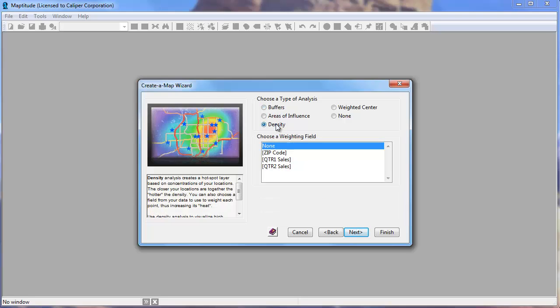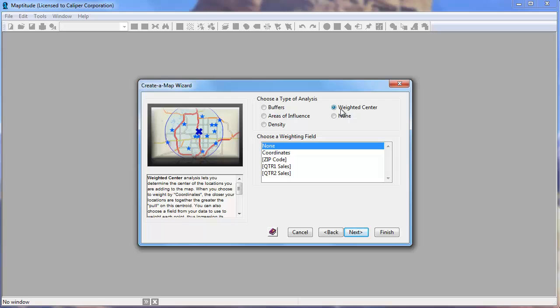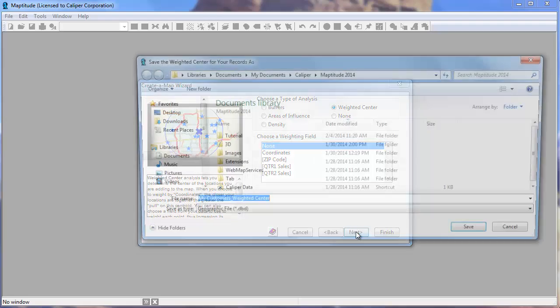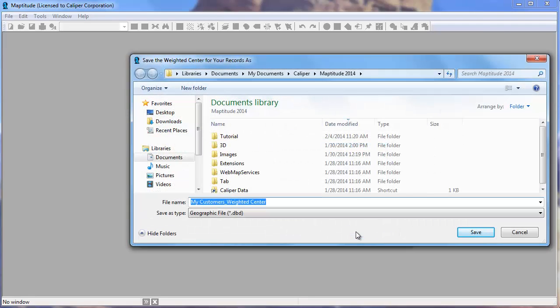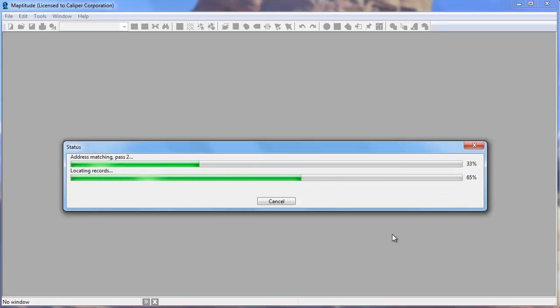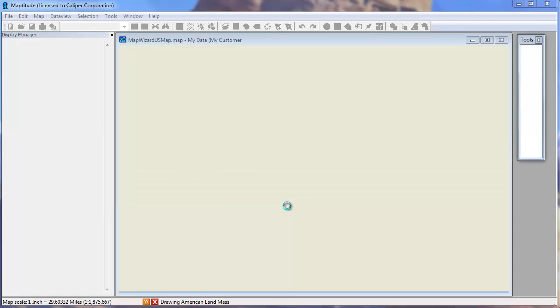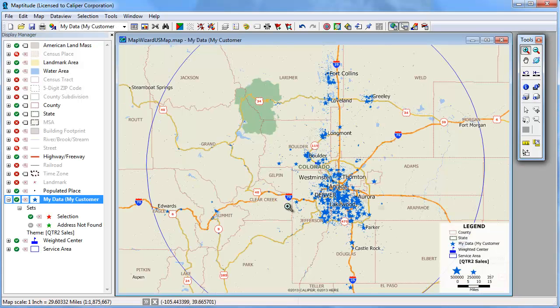Or if you're locating customers, you may want to find hotspots where they're concentrated. In this example, we'll show the area that encompasses the customers and its weighted center. Again, I'm prompted because Maptitude will be creating a new file with a weighted center. And click Finish. Maptitude reports the number of customers that were found and creates a new map.